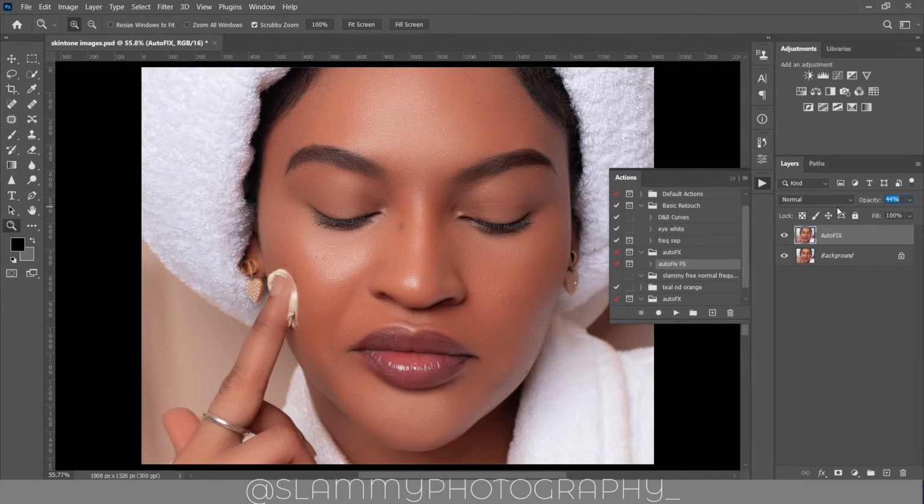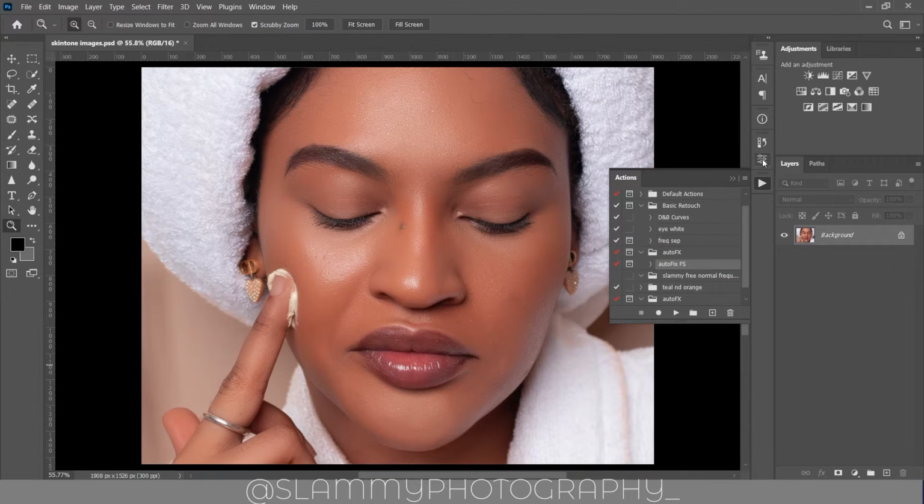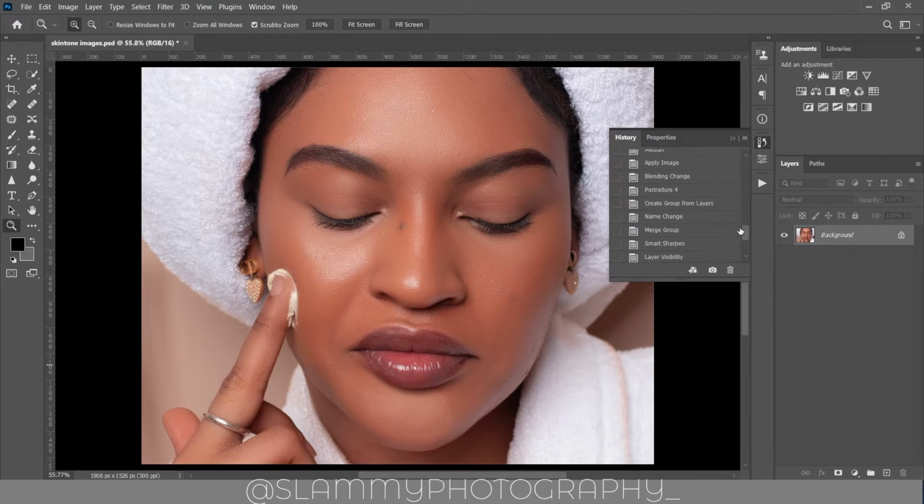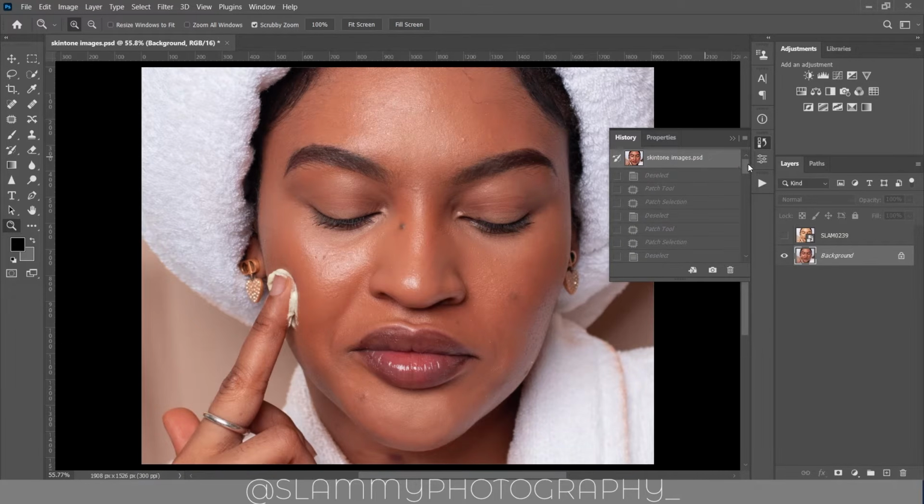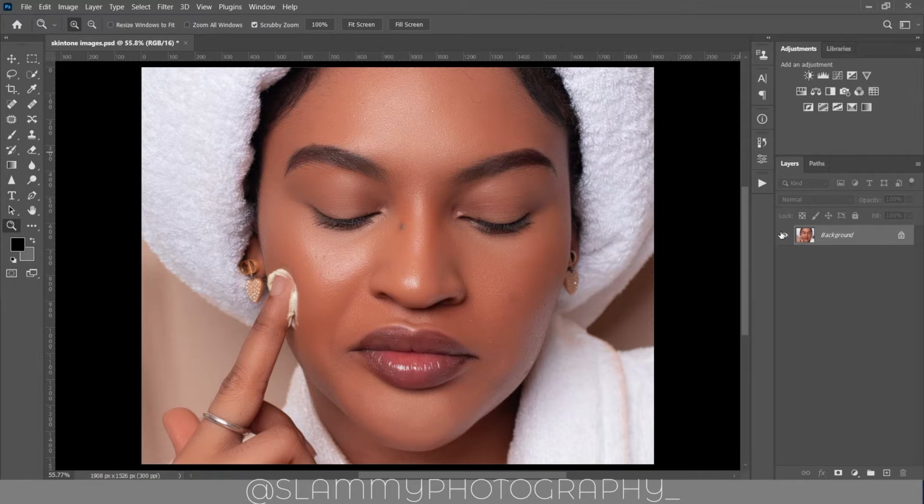We will reduce the opacity to almost 20, and then we are going to flatten the image for the very last time. So to see the effect of the action, you can take a look at the before and you can take a look at the after. This action doesn't deform your image in any way, it just blends the skin.